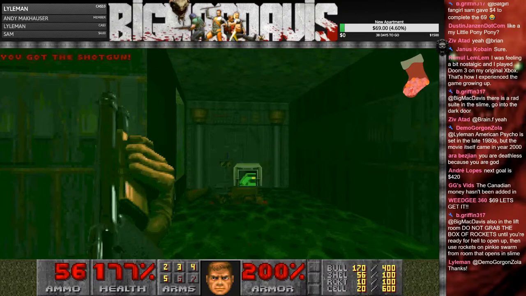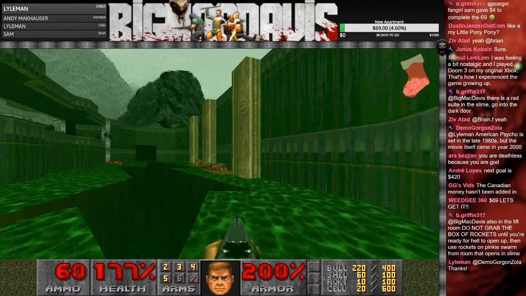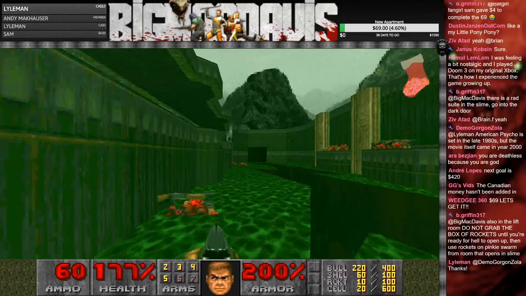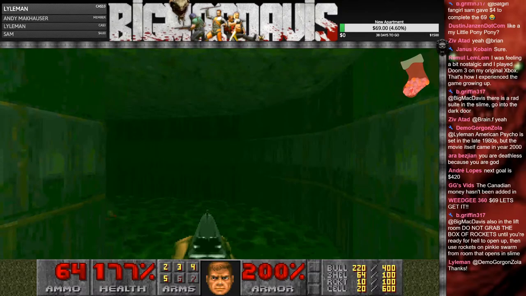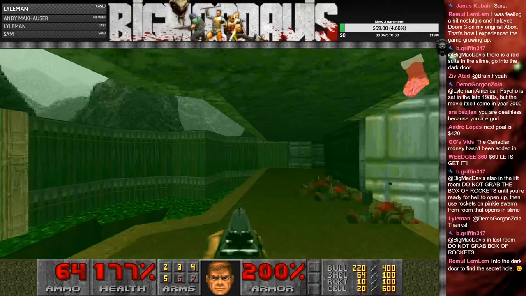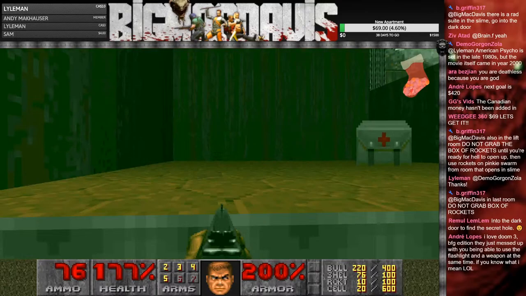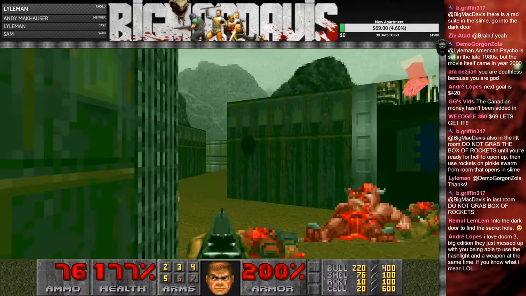Ooh, computer area map. Always love those. Anything else down here? I imagine I don't fall into that, but I do want to... Guess I gotta go back around again. I do want to get on that pillar, or that ledge, where those imps were. Okay, don't grab those box of rockets unless I want hell to open up. Well, maybe I want hell to open up. You know, maybe I do.